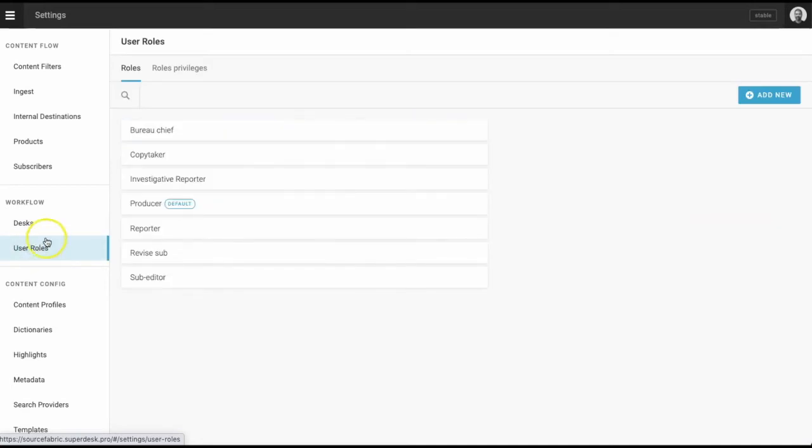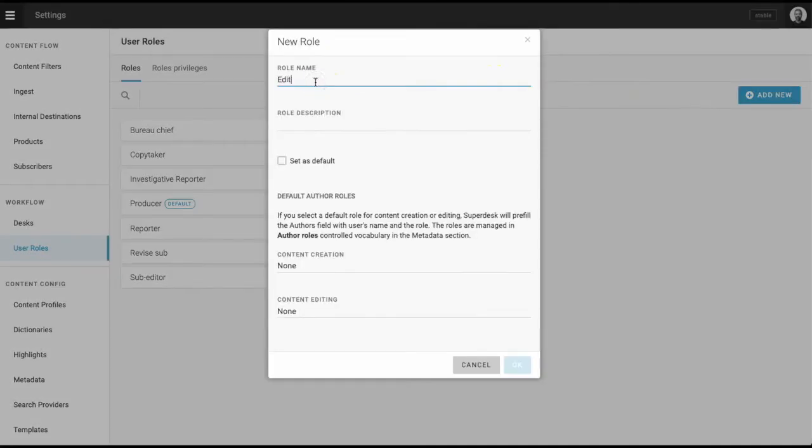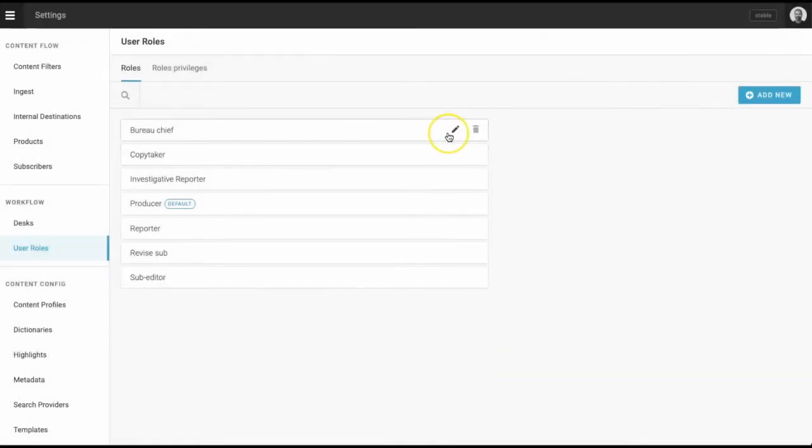For example, let's say you wanted to add a new role to your content operation, like editor, reporter, or copy editor. You can easily do that by clicking the Add New button here and filling in the fields. Selecting Set as Default will set that role as the top pick in any new user creation. You can also rename, change the description of, or delete roles by clicking the icons that appear when you mouse over them.